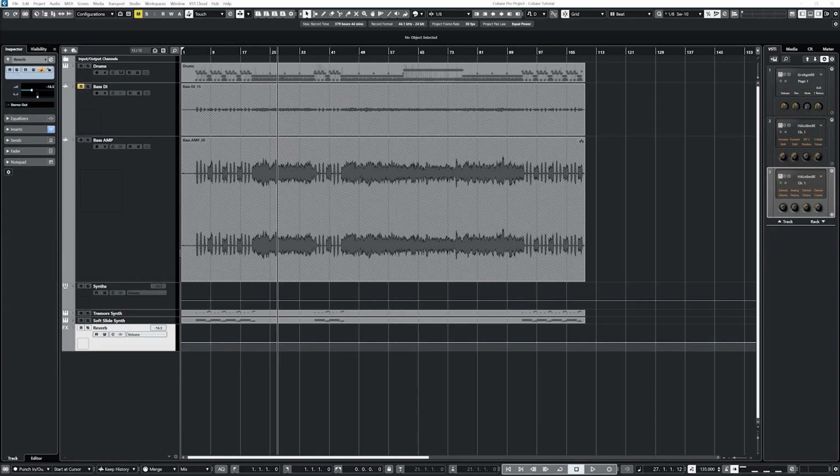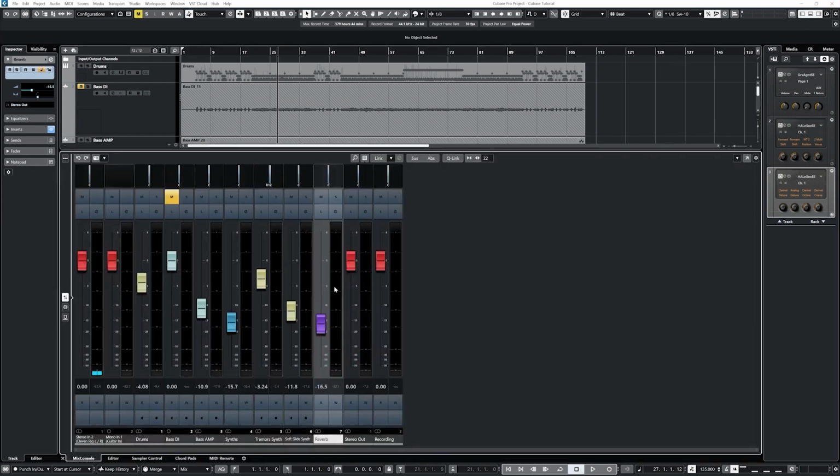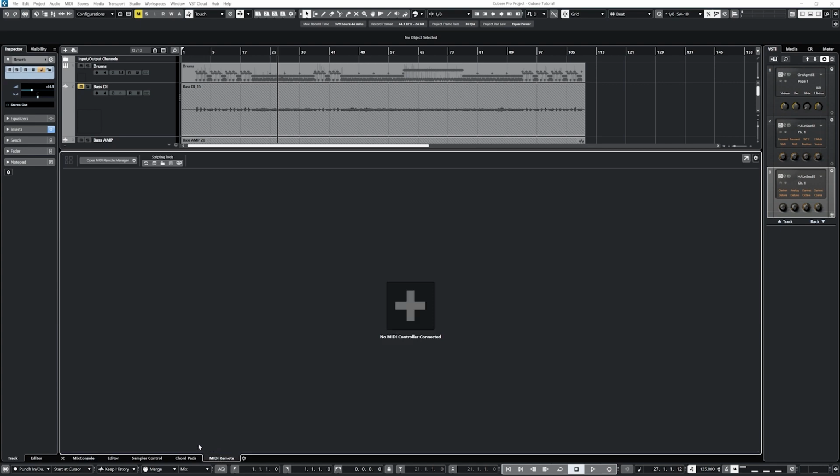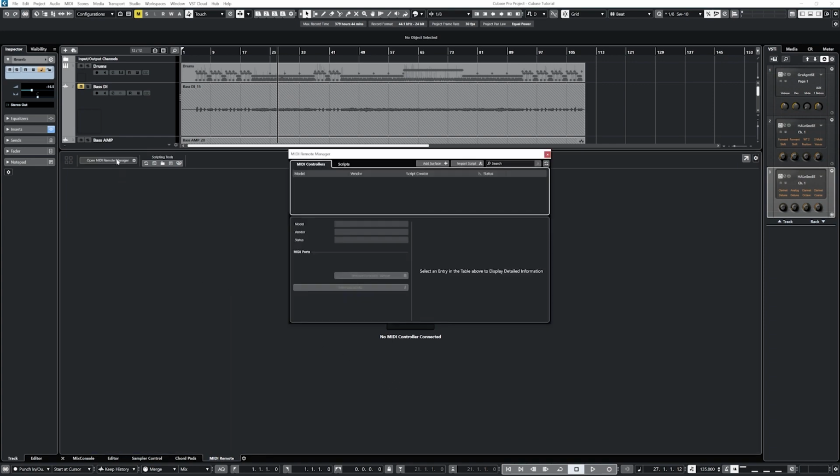To get started, we'll be setting this up as what's called a MIDI remote in Cubase 12. To access this panel, open the bottom zone with the button in the top right. Switch the panel to MIDI remote on the right side. Use the top left button to open MIDI Remote Manager. You can also press the plus in the center of the screen. At the top of the window, press the button that says Add Surface.